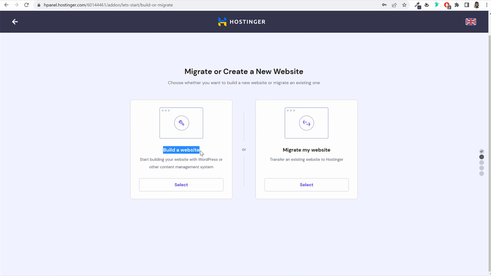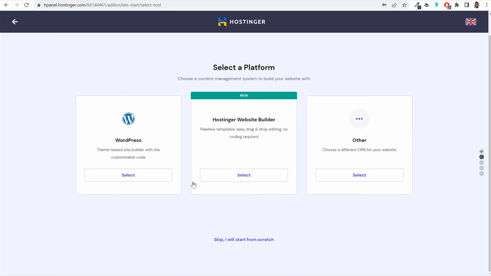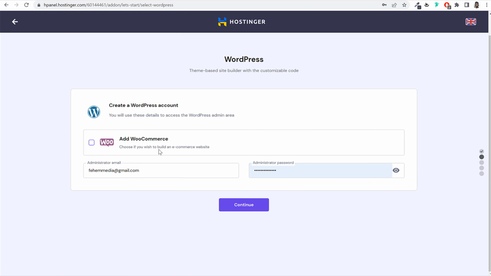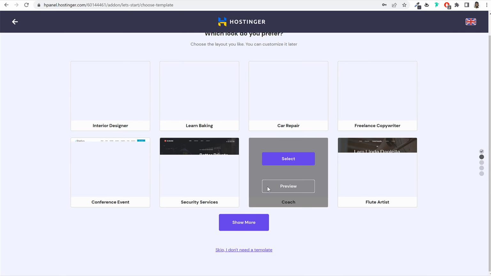You will get two options: build a website or migrate my website. So we want to build a website, so we'll select that option. And what option you want to use, again you can select WordPress. Now this is again the same process. You can select email address and password for your WordPress account. Click on continue. We have just completed the process.